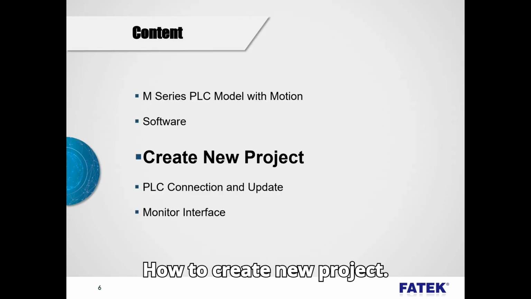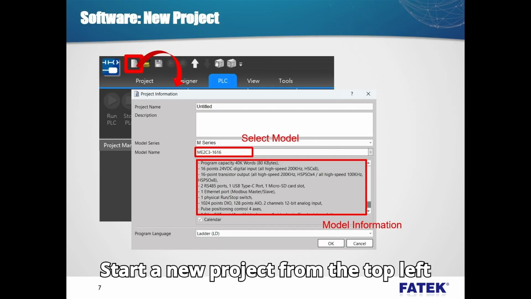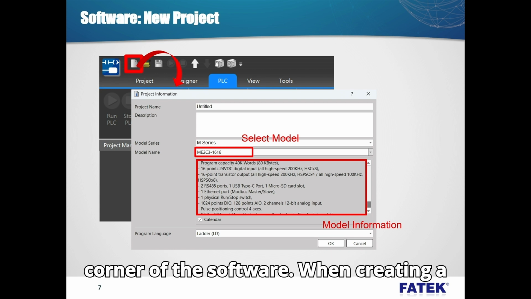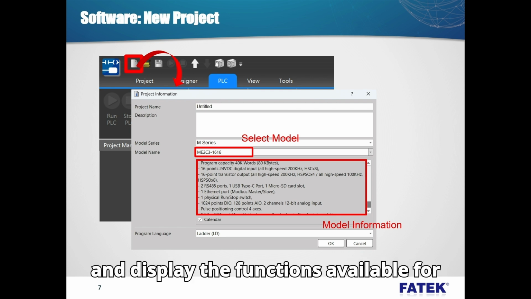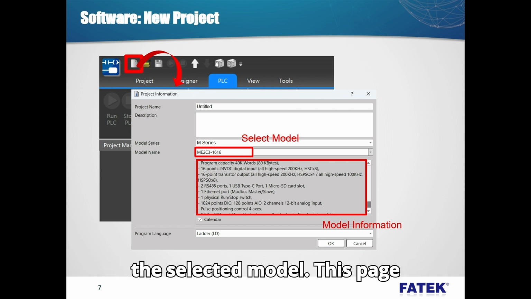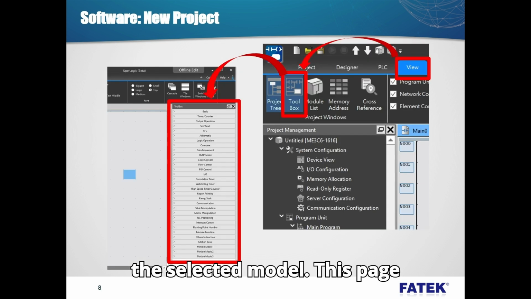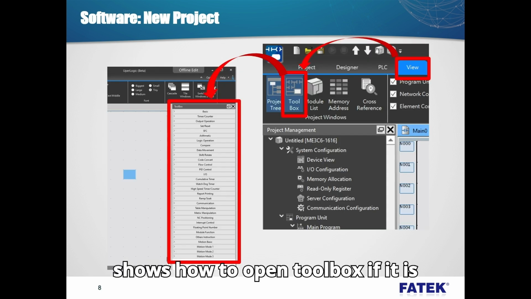How to create a new project. Start a new project from the top left corner of the software. When creating a project, select the corresponding model and display the functions available for the selected model. This page shows how to open Toolbox if it is invisible.